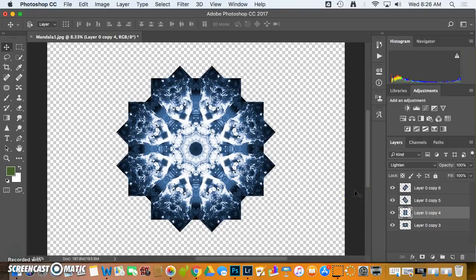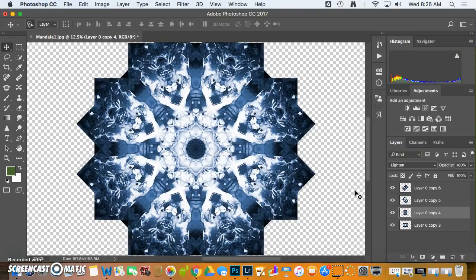Let me zoom in so you can see that design a little bit closer. So now you can see I have created the beginnings of my mandala. You can see all of the patterns that it has created within it. And this will be part 1, and we'll continue later with part 2 on how to create your mandala.